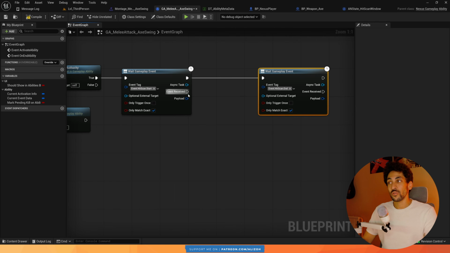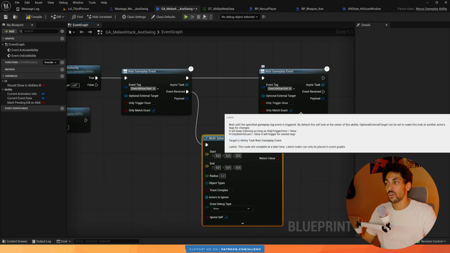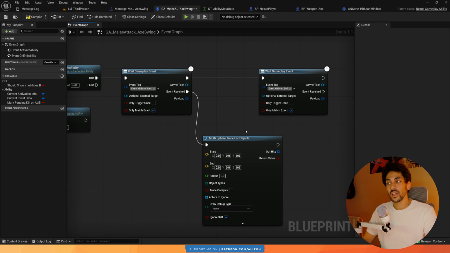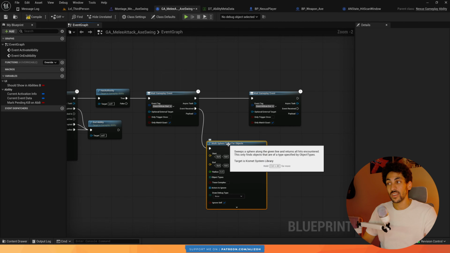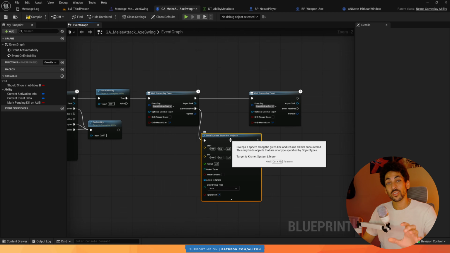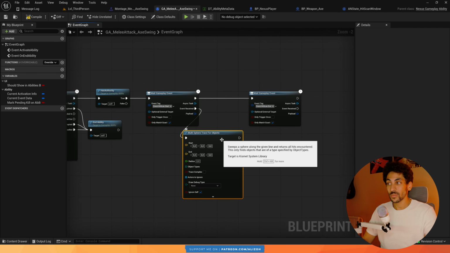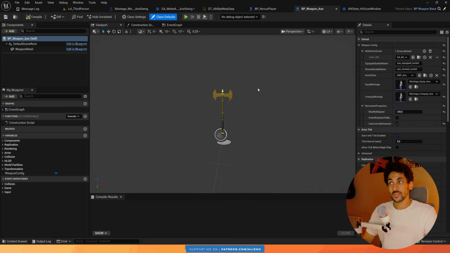Like I said, we're not going to do the trace here. We're not going to go here and do multi-sphere trace for objects and then see what we hit. No, this is not the responsibility of the ability. Because if we do it here, then any new ability that we make will have to re-implement the trace. We want the trace to be in a centralized place so that we can reuse it, and that centralized place should really know about the shape of the weapon. So this will only call a function on the equipped weapon, which is our axe.